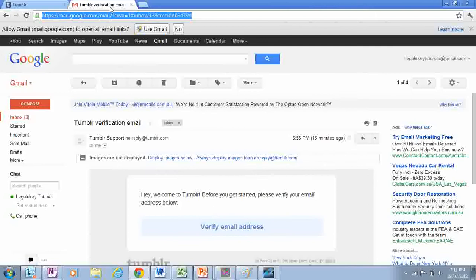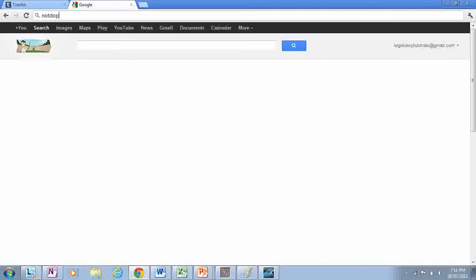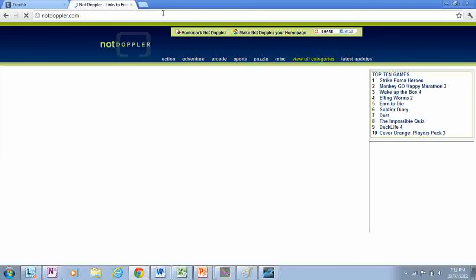Here we are going to click on... You are going to go to Google first. And then you can either type into Google Not Doppler, and it's the first one there. Or in the URL bar, you can type in NotDoppler.com and just click Enter. And that will take you there.